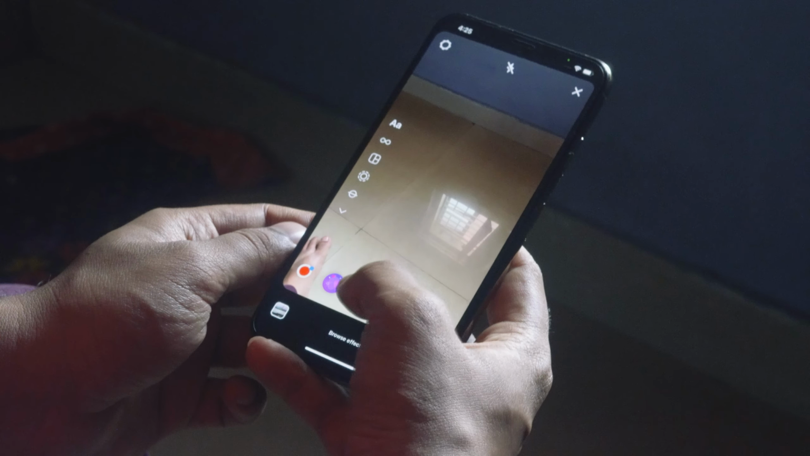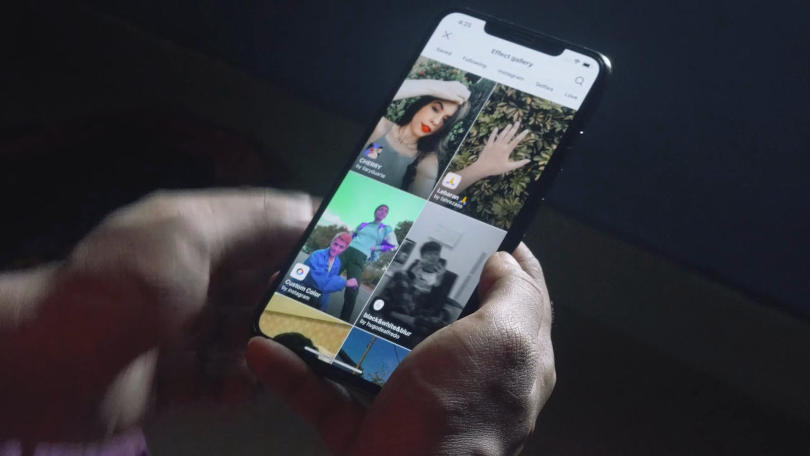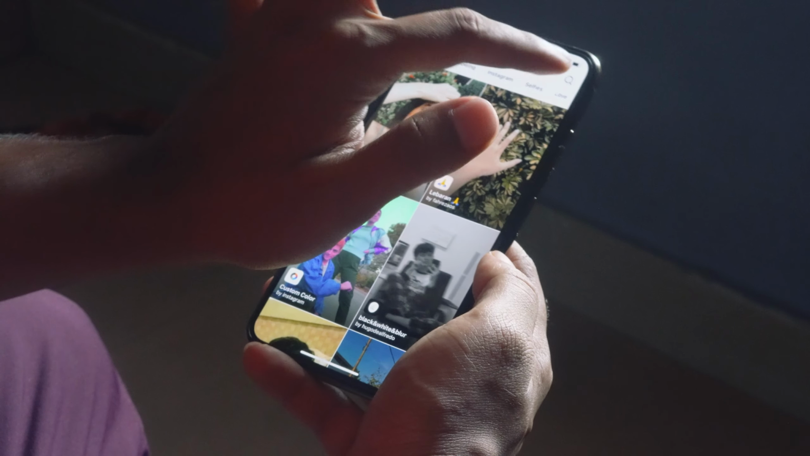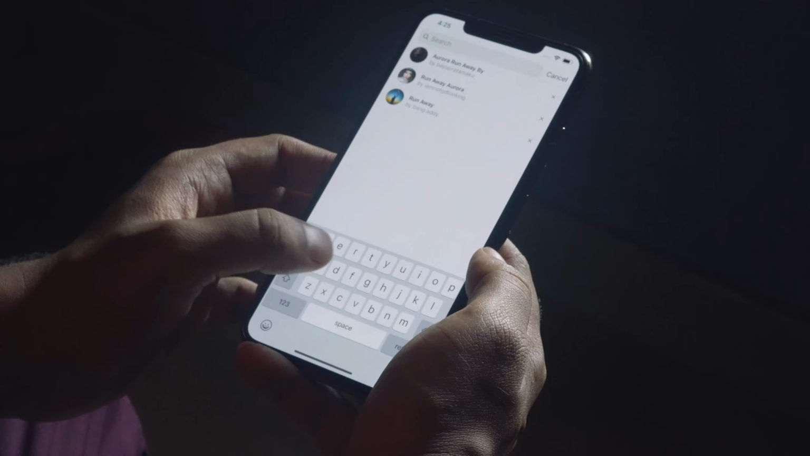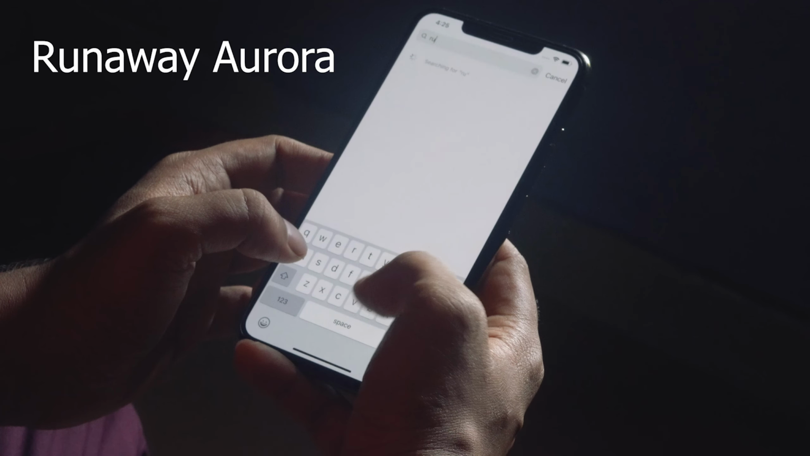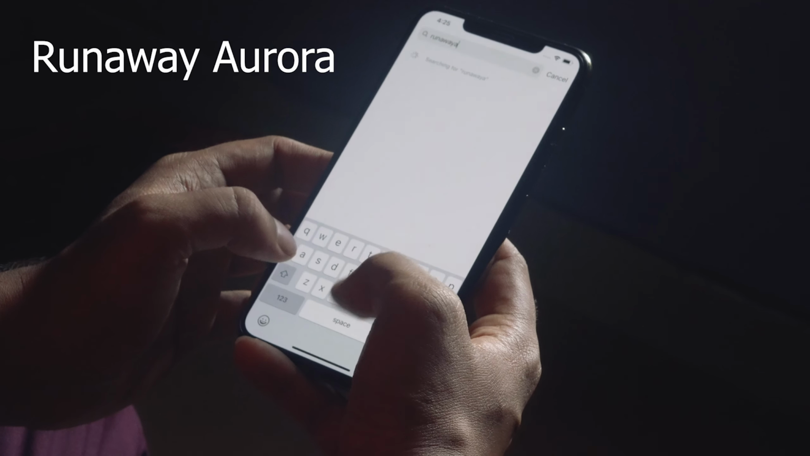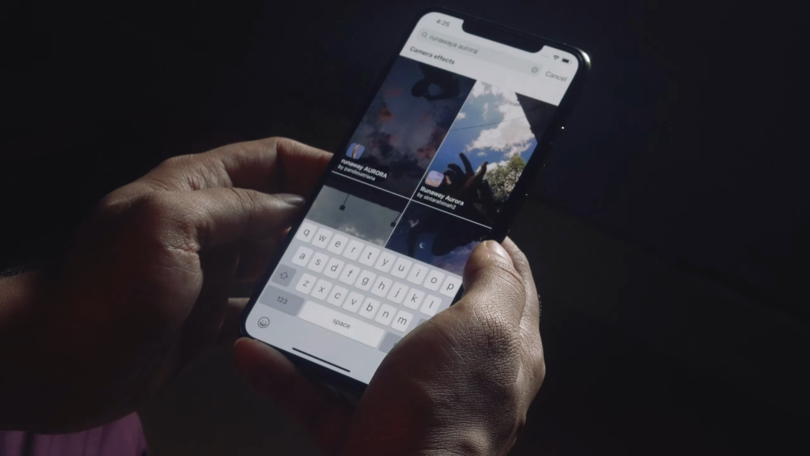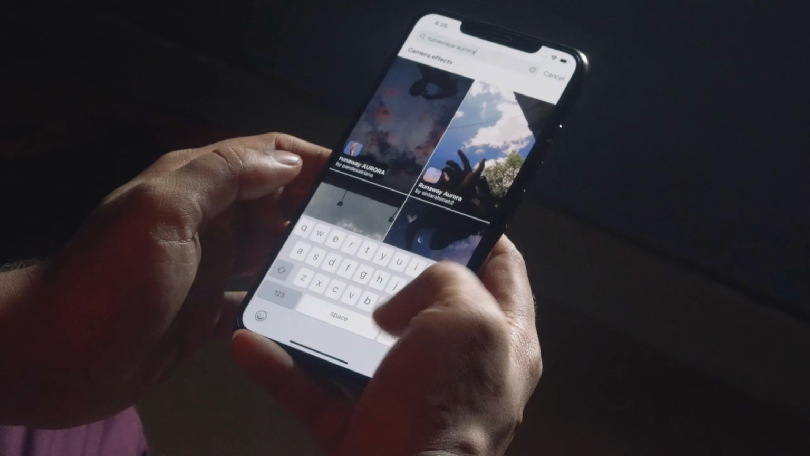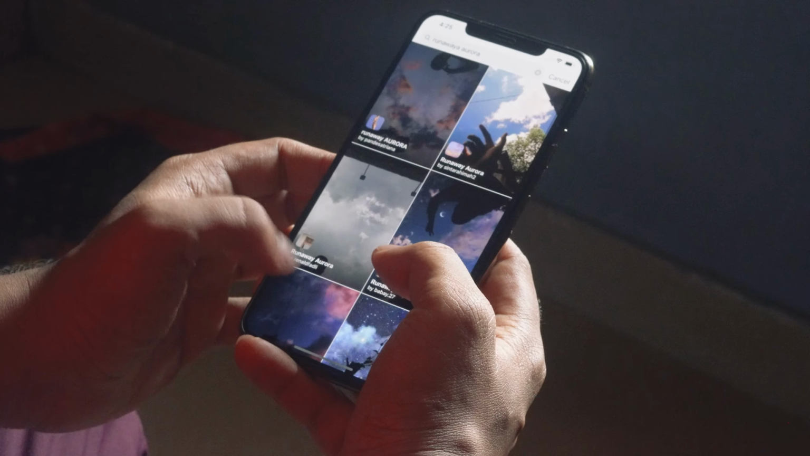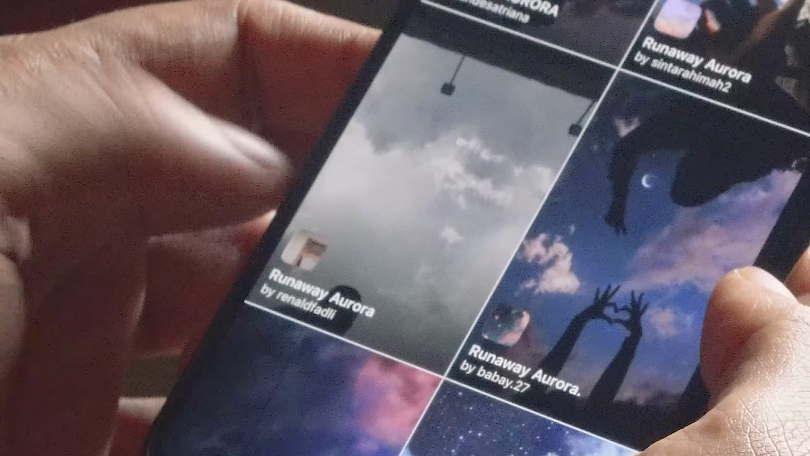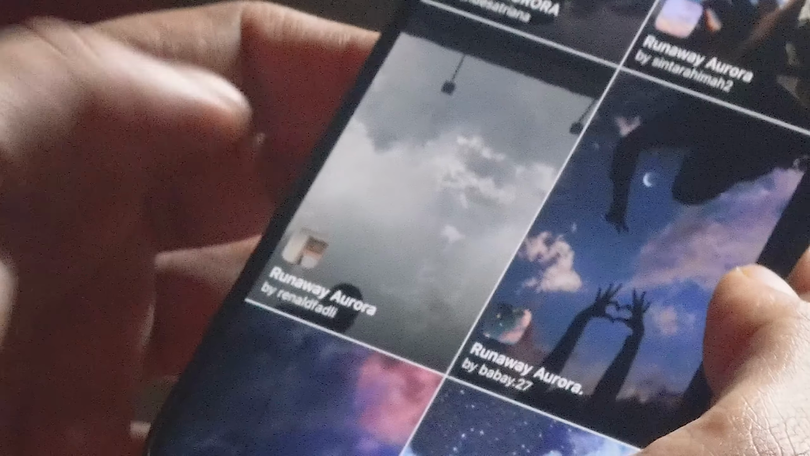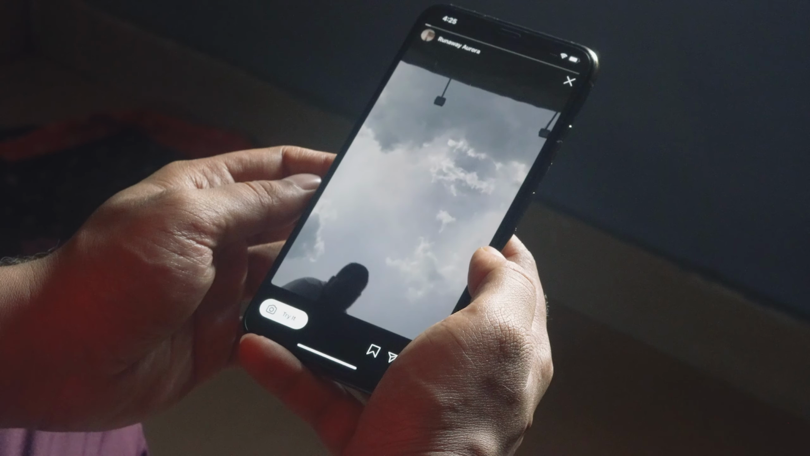Select this, and from here you have to search for the effects. You have a search icon over there, and you just have to search for Runaway Aurora. Let me search Runaway Aurora, and once you search for it you will get this, and from here you select Runaway Aurora by Ronald Fadley. As you can see, this one is the one, so you just have to select this.